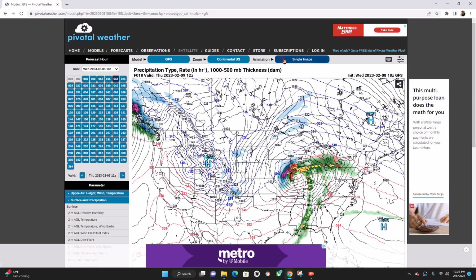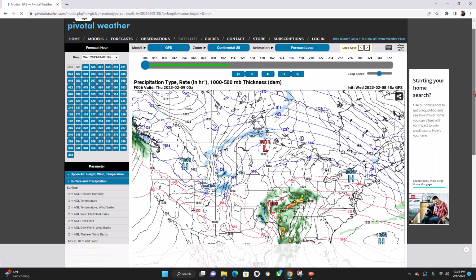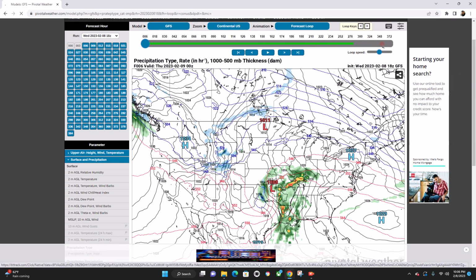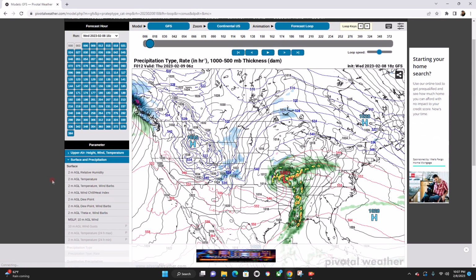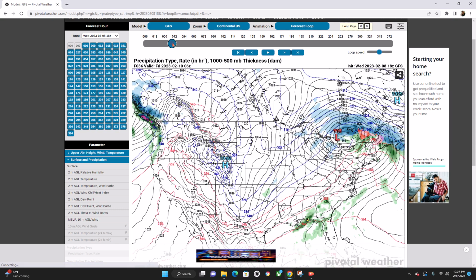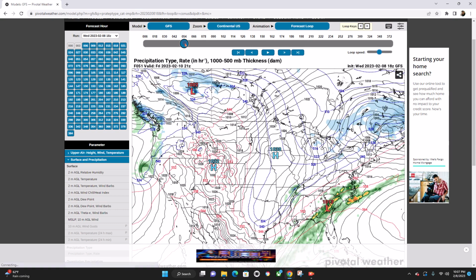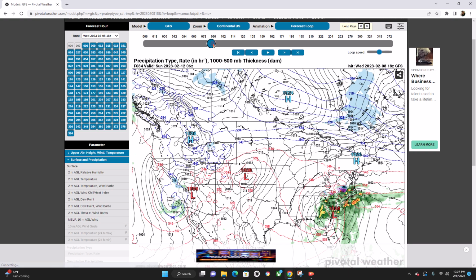So you'll want to go to the animation, hit forecast loop, and then this is going to be the full 384 hours of data. So down here under parameter, you have basically what you're going to see on the map. In this instance, we're looking at precipitation type. So whether it's rain or snow, it's going to show you what the data is suggesting. And like I said, it'll go up to 384 hours out. So I live in Northwest Tennessee, so I'm focused on that area.